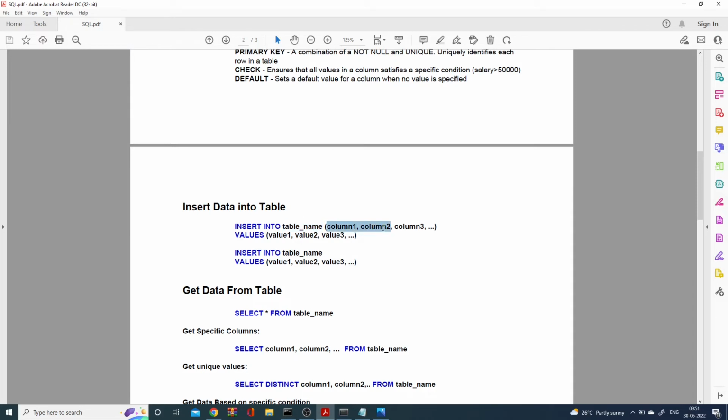So respective columns and respective values. Apart from this, you can also follow this particular syntax: insert into table name, and without giving columns you can do this too. But whenever you do it this way, you have to mention all the values. Here, if you skip a column, it will work because it will automatically add a null value. But in this case, it will not work. You have to give all the columns.